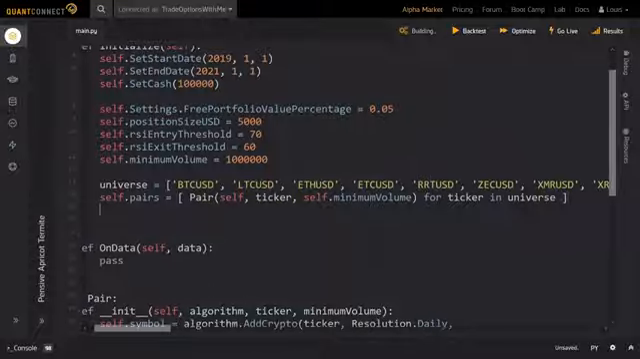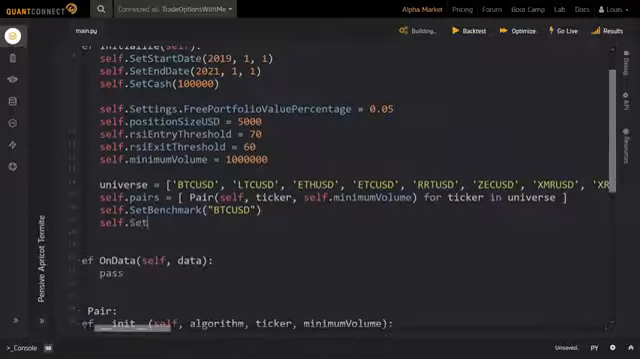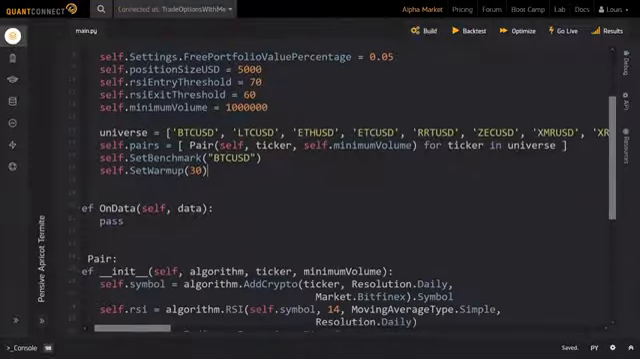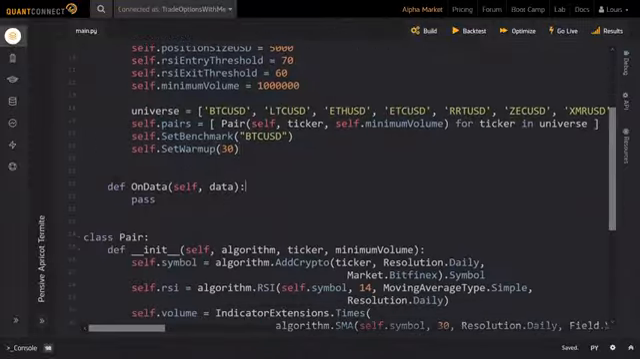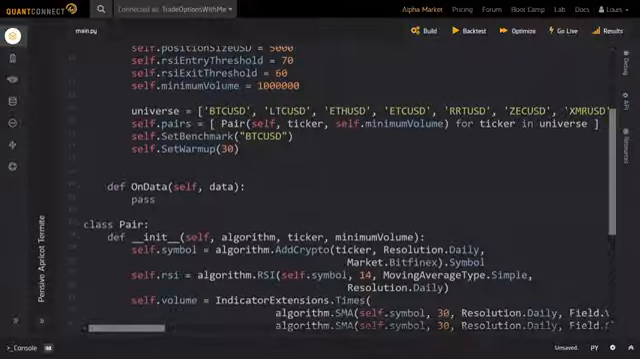After that, we set the Bitcoin USD pair to be the benchmark of this algorithm. Furthermore, we set the warm-up time for this algo to be 30 days, since the indicators that we used require this. After that, we are now done with the initialize method. This means all that's left to do now is implement the onData method, where the actual trade decision making will take place.